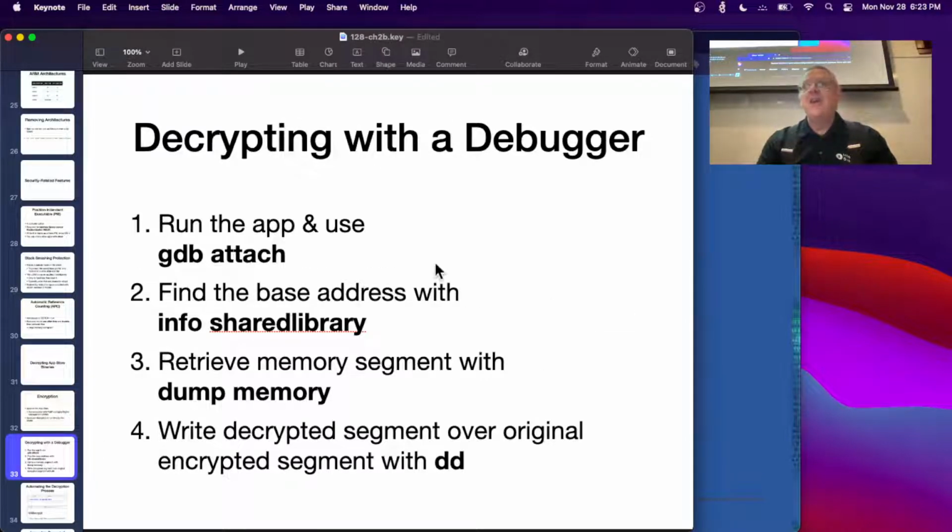It's very annoying. So what you do is you can decrypt them with a debugger, which is a lot like the process in the malware analysis class where we're unzipping compressed files with a debugger. You run the app and use GDB, attach to it, find the shared library, retrieve the memory segment, and then write the decrypted segment over the original encrypted segment with DD. So you take the encryption off the app, which is pretty cool.